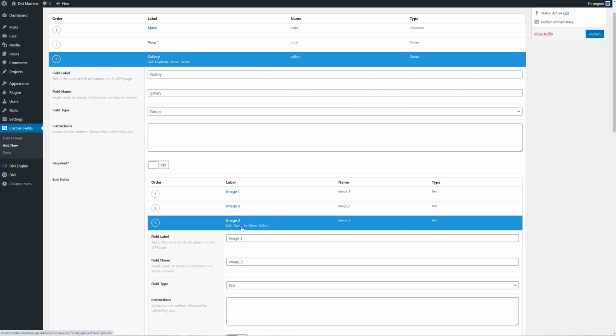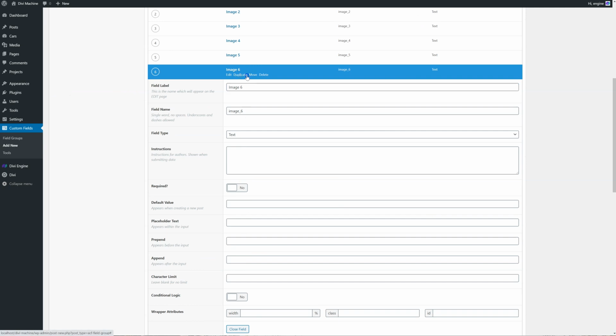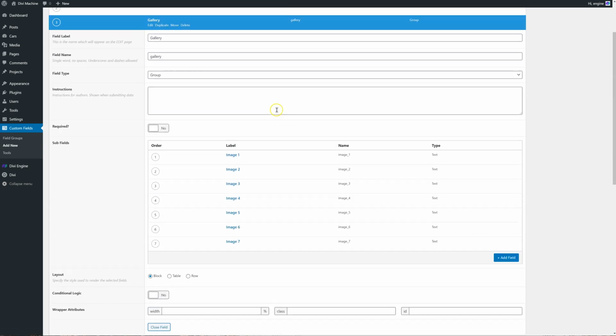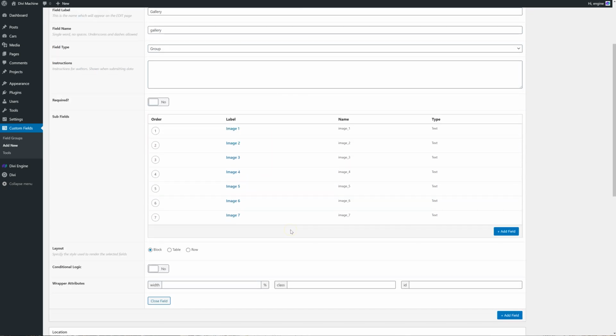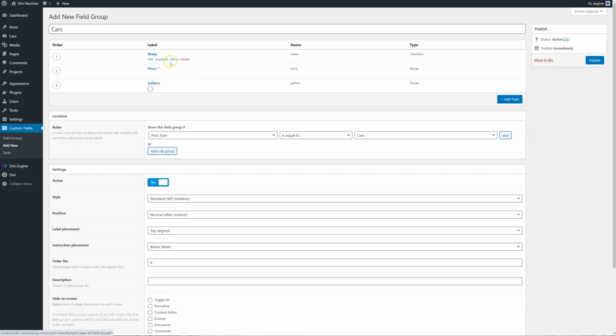So I'm just going to be duplicating 3, 4, 5, 6. I think I'm just going to do 7. You can do 10, 20, however many you want. So that's how you do a gallery with the free version. Okay. So I have a make, price, and gallery. Now I'm just going to pause this video for now, and I will populate the rest of the fields and come back and just round up this tutorial.